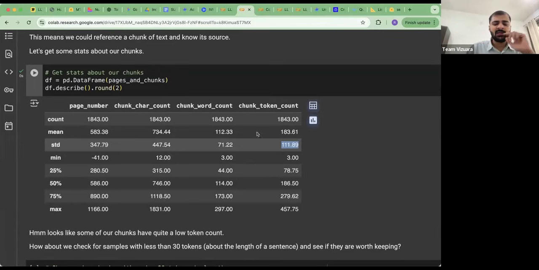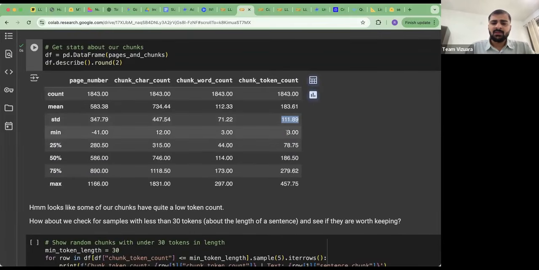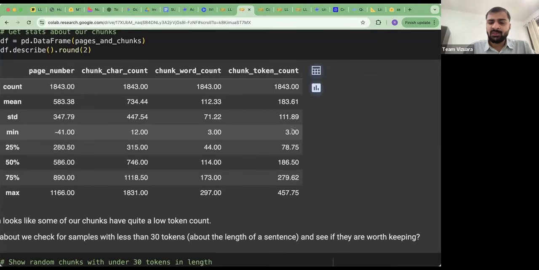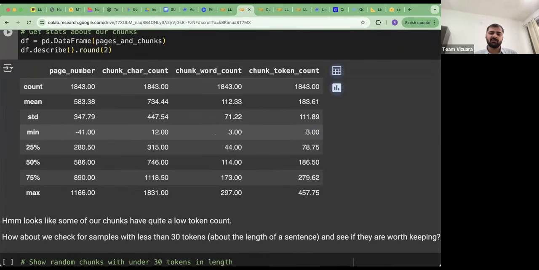Now, one thing which we notice over here is that there are some chunks which have very low token count. Can you try to think where do these chunks come from? Why are there some chunks which have only 3 tokens, for example?